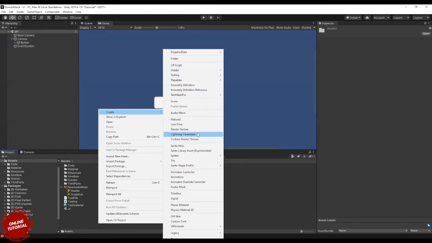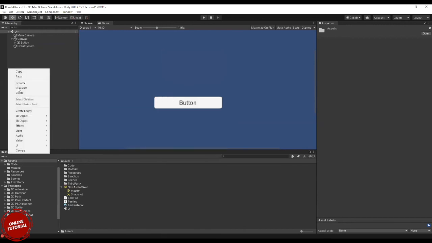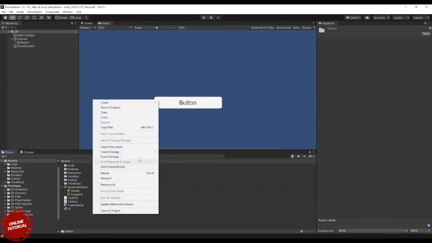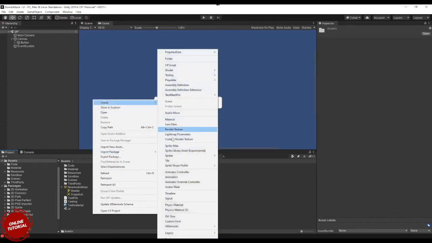So light map parameters: you have all the lights in the game. You can place a light as I showed before. You can add a light using this: directional light, point light, spotlight, area light, reflection probe light. There are different types of lights we need. So if you want to play with all the properties of the light, or with respect to certain sections of light, you can use the light map parameters.